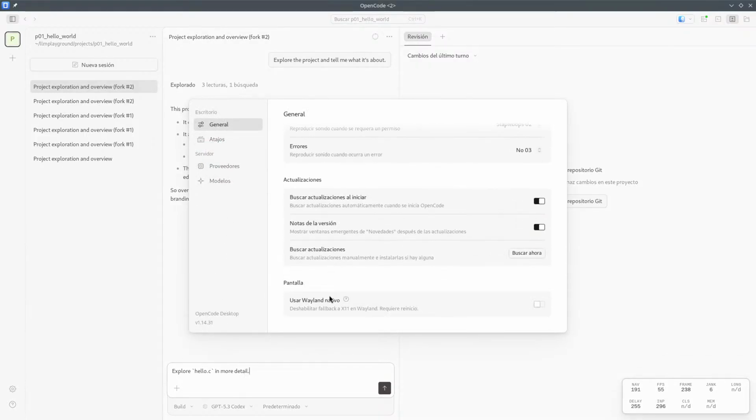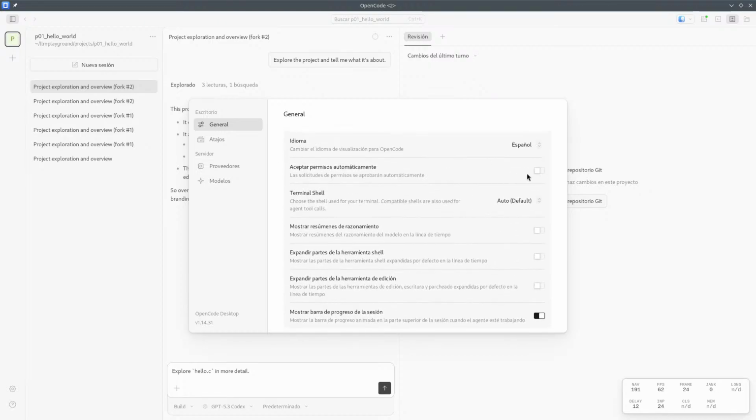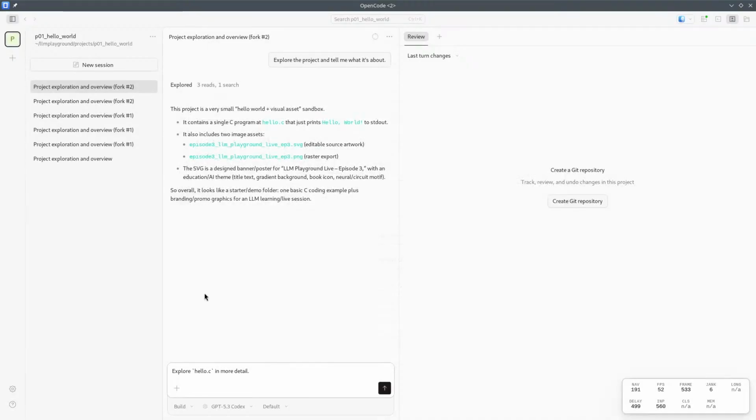By the way, I haven't changed the language, so let me change that real quick. So now you have a fork to new session option in the OpenCode app, which was not there before.